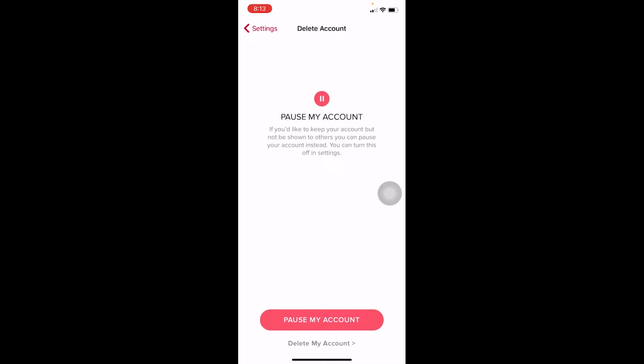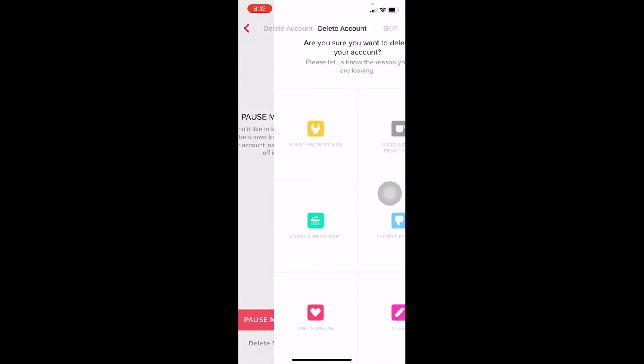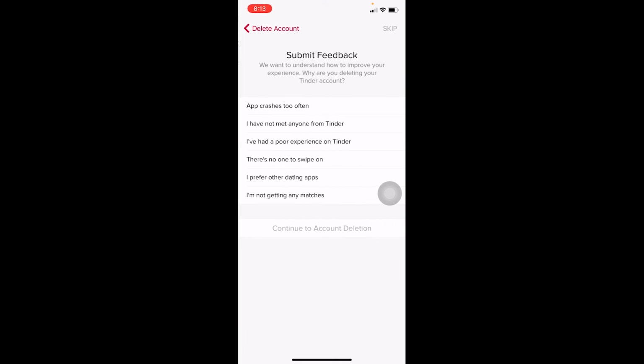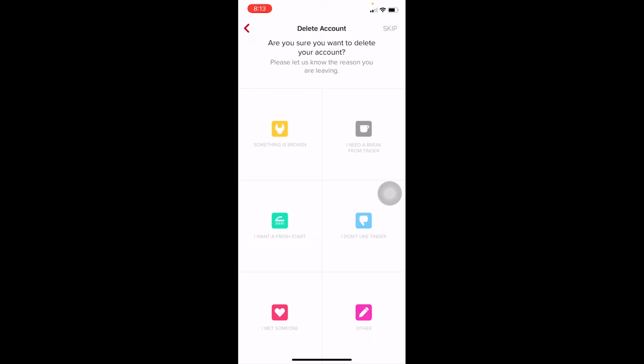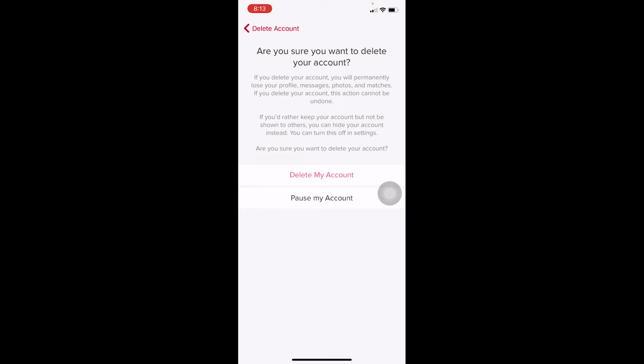Pause my account means your account is going to be paused, but once you log in, it's going to restart again. All right, so don't click on that. Click on delete my account, which is right below pause my account. Now once you're over here, you can choose the option on why you wanted to delete your account, or you can just click on skip, which is at the top right corner of your screen. It's a bit not highlighted, so most people don't see it, but you can see it at the top right. Click on skip and choose delete my account. Once you click on delete my account, your account will be deleted.